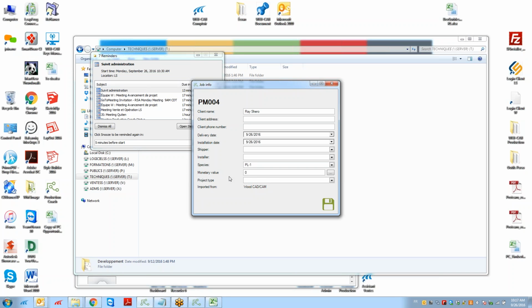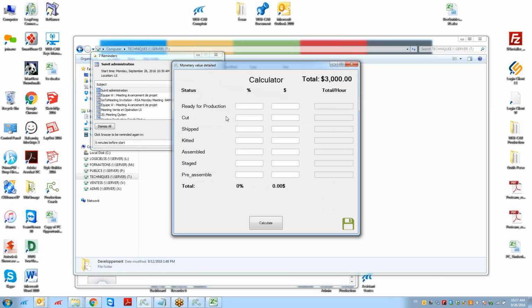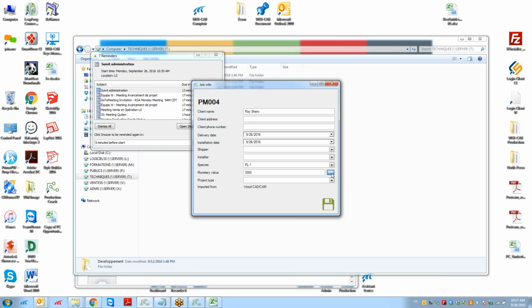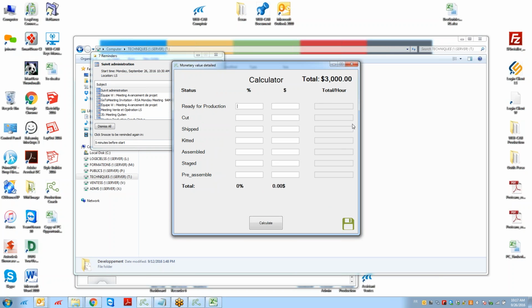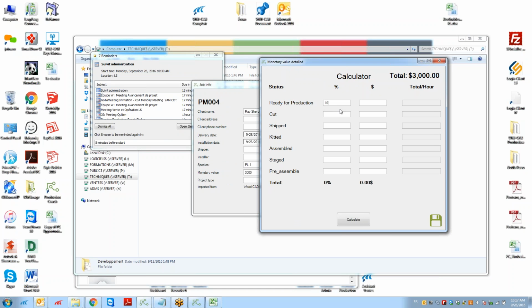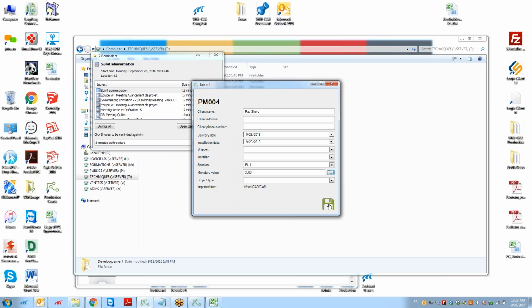Inside of here, we do have the monetary value. So if you want to set up a budget for the job, that will be used inside of the planning. We can define this budget also with an hour rate. When I click here on the three little dots, I can specify a budget hour applied to that project. So if I say that 10% of the amount of money is applied to my production, 10% for my cutting, if I click on calculate, automatically it's going to show me how much hour rate I set up in here. Save this, and I'm going to save this here.